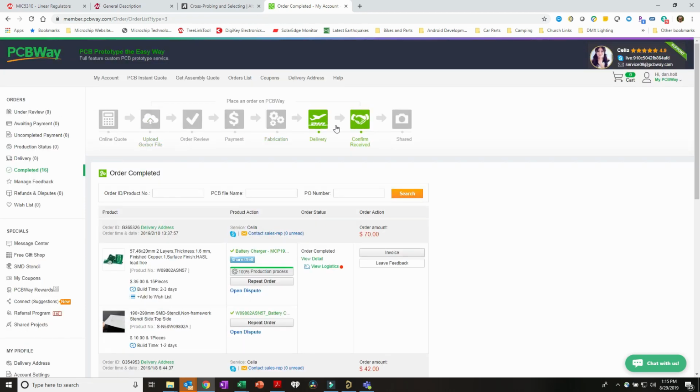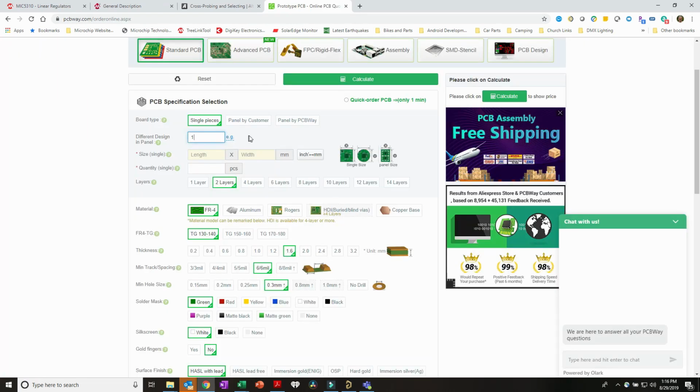So let's go up here and just start the process. This one, obviously I pulled up, had been confirmed received. You can even go a step further and share a design with the community that uses PCBWay, and other people can buy one of your boards. If you want to do open source stuff, that's how to do it. So let's go online quote, and we are going to put in information about our board.